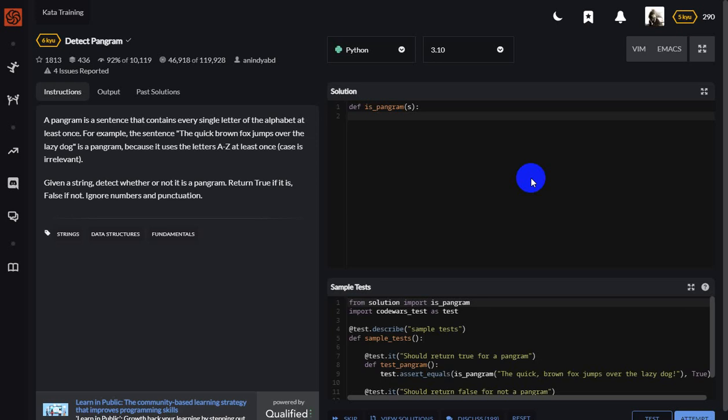Today I want to consider the next task, detect pangram. A pangram is a sentence that contains every single letter of the alphabet at least once. This is an example, you can pause the video and read it.